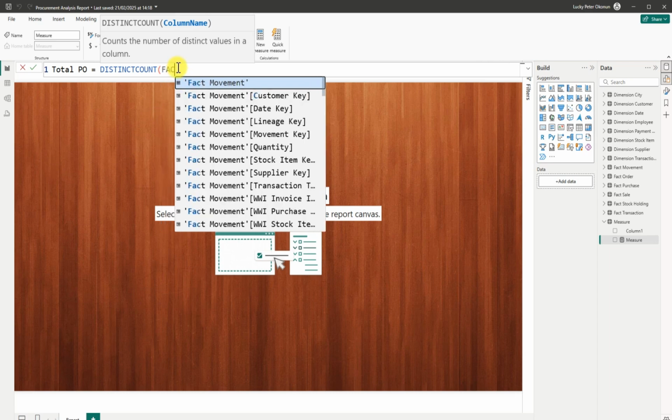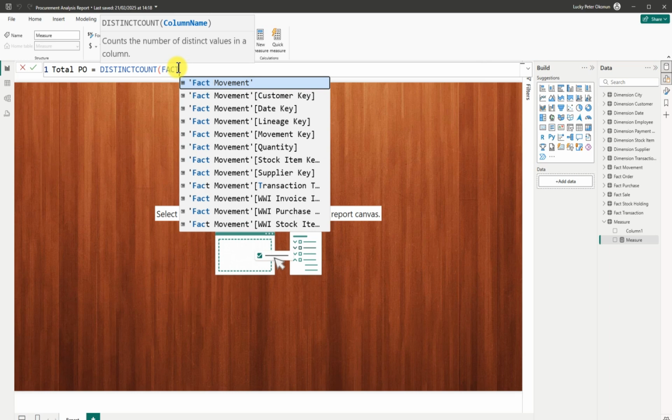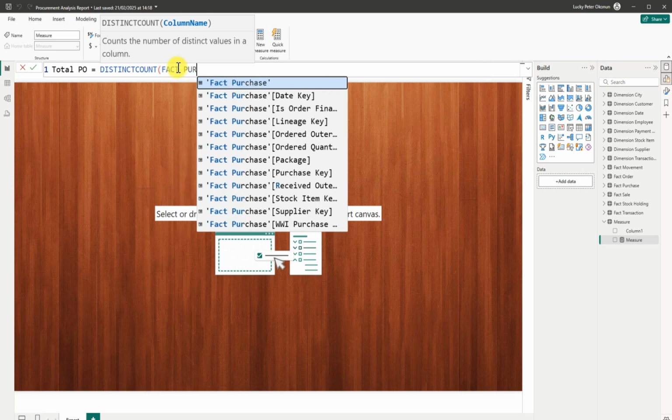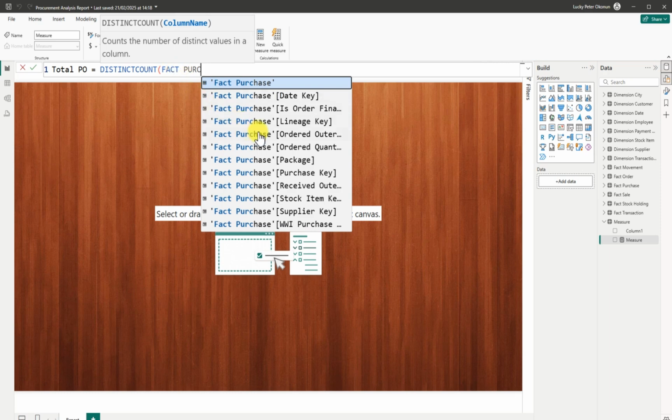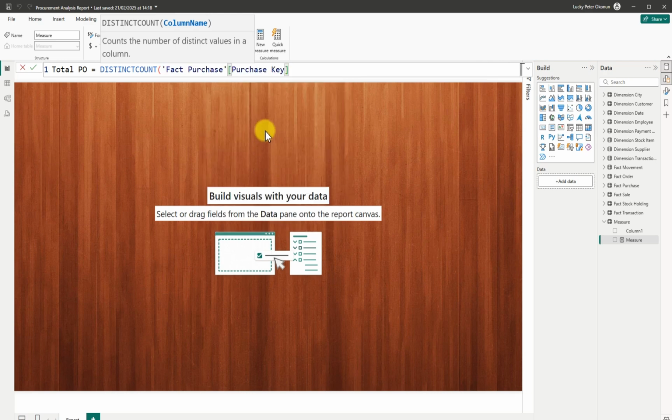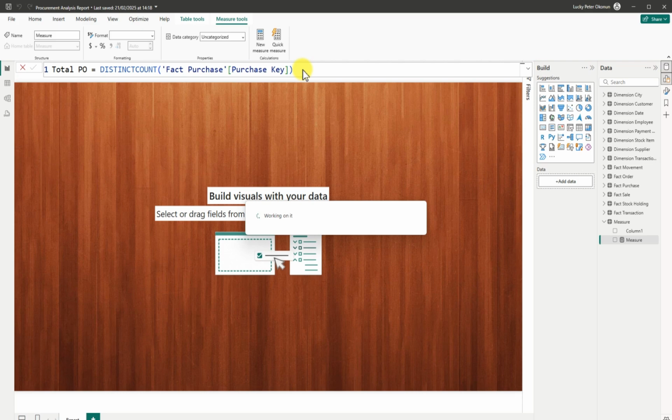So we're going to have our fact table. Then we go to our fact purchase. Let me go to purchase, then let's look for purchase key. This is our purchase key. Then we want to count the distinct count of this purchase key. Then we click enter, and we have the first one already.